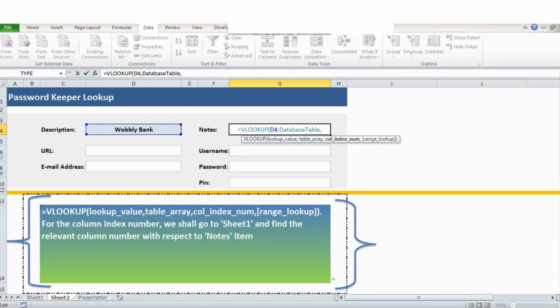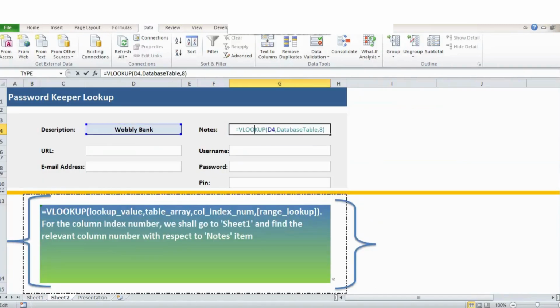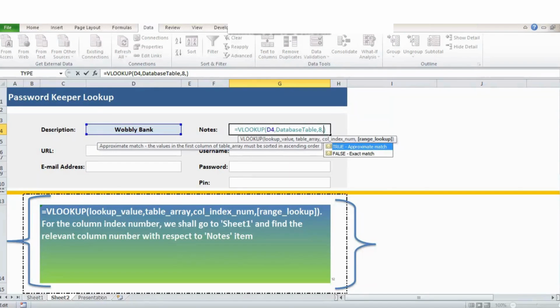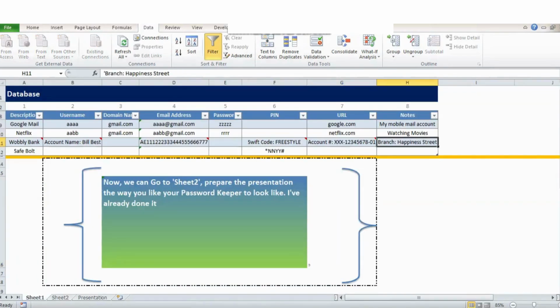For notes, it will be number 8, as it's written here, 8 against notes. And then after we put the column index number, we have to make it exact by choosing FALSE. And here it comes. The notes for the wobbly bank will be branch happiness, as it's mentioned here, branch happiness for wobbly bank against notes.